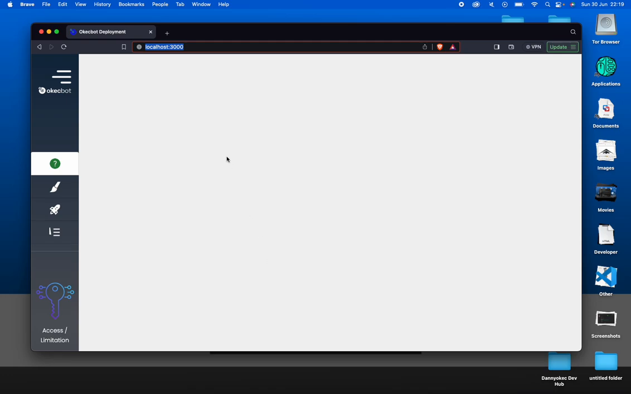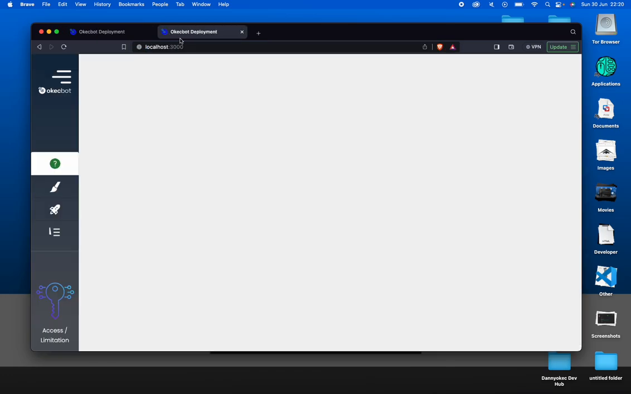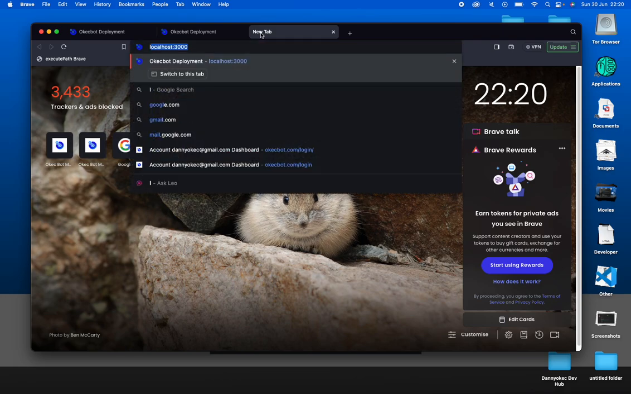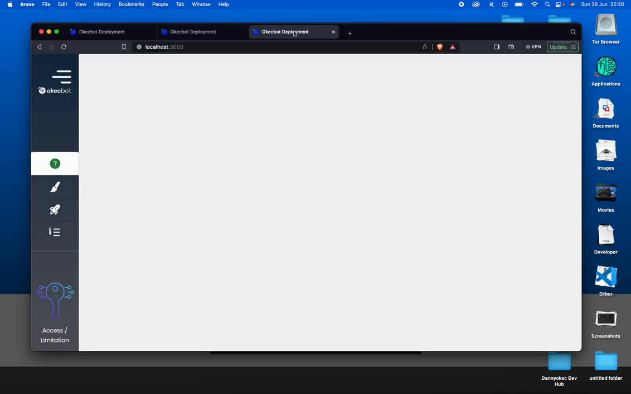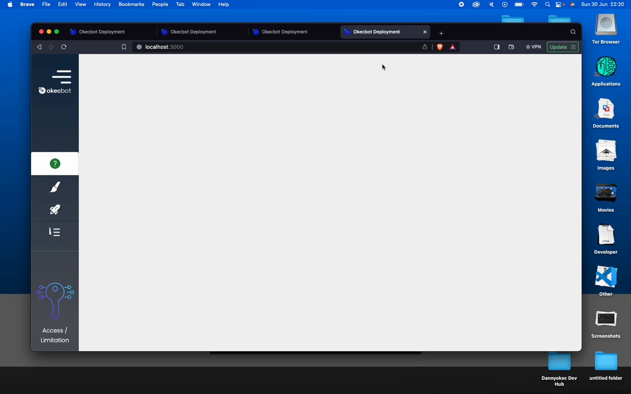Now, what you should do is to open up as many tabs as possible, signifying as many locations as possible you want to be coming in from. Let's assume I want to come in from 4 locations. This is location 1. I'll open up another tab and type localhost 3000. This is location 2. I will come here, type localhost 3000. This is location 3. Come here, localhost 3000. This is location 4. I can do this for as many locations as possible.